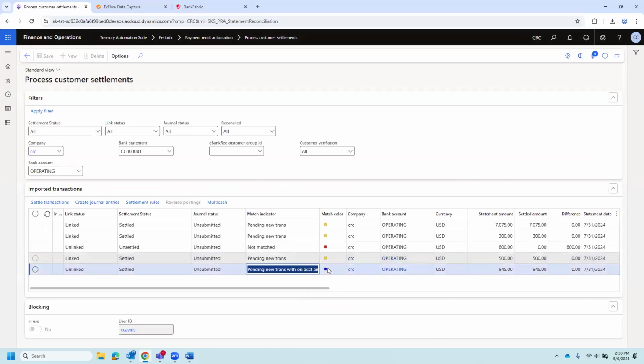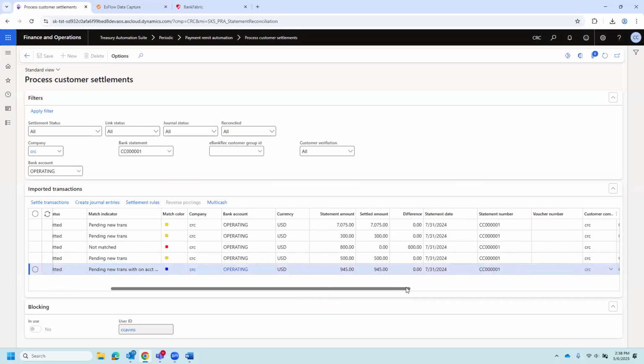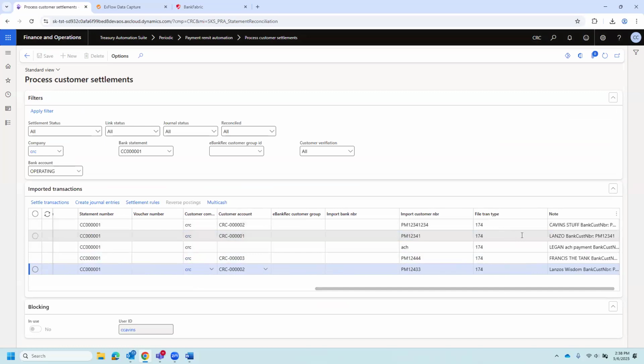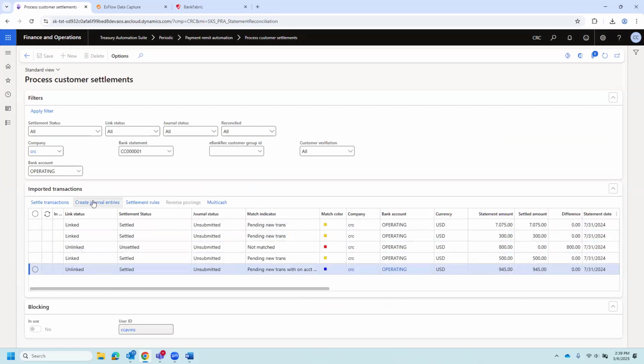And again, we see we've got the statuses here that we have, just like at our process bank statements. And then out to the right, any relevant information here. We've got a statement amount. We've got the settled amount. So this tells us if there's any difference, any customer that it's going to. And then just some additional information here from the bank file itself, the transaction code, the note fields. So I could go ahead here and create my journal entries, and this will create my journal entries for everything that's in a pending new trans or pending new trans on account, and it will create a customer payment journal for you.